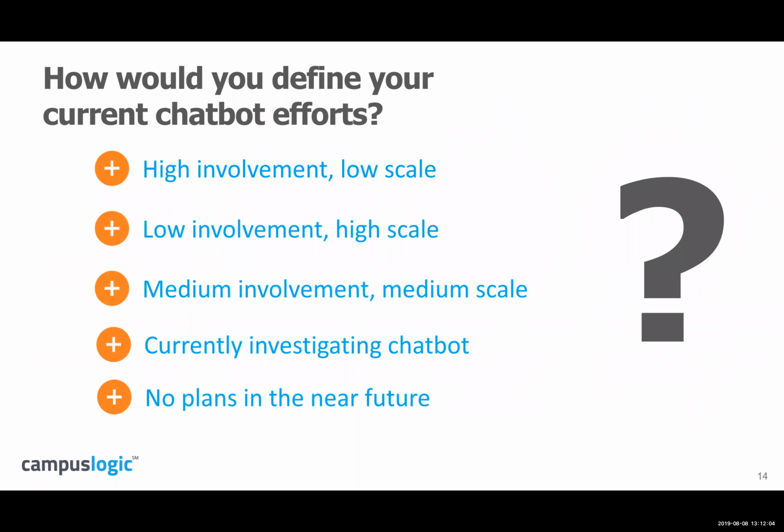We have a quick poll here that we want to ask you for some feedback, just to see out of all of you on the call, how many of you have made any kind of efforts around chatbots? How would you define your current chatbot efforts? I won't read all the answers there. I'll let you read them. Everybody's already jumping on anyway.